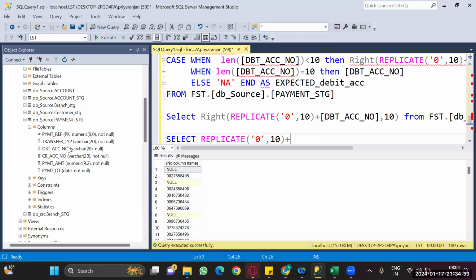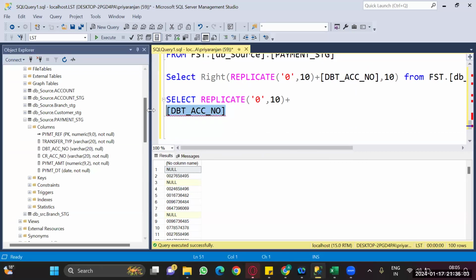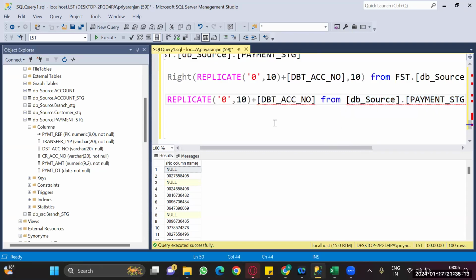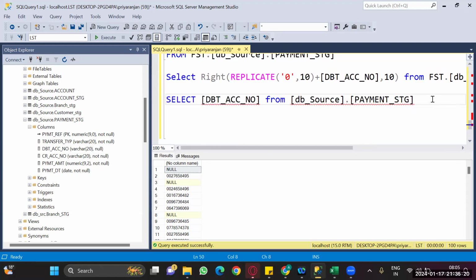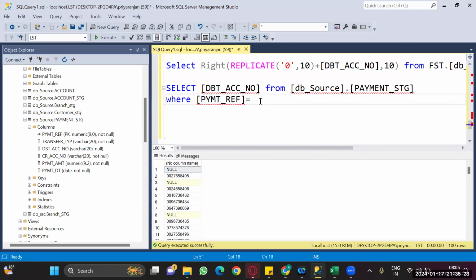Okay, let's do for debit account number only. I'm doing replicate plus this debit account number. So what is happening? Let's see first. First you see what is happening. So initially you see how is the debit account number. Let's take for only one payment reference ID. Let's take for payment reference ID equal to 2.